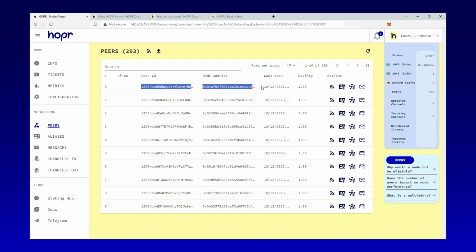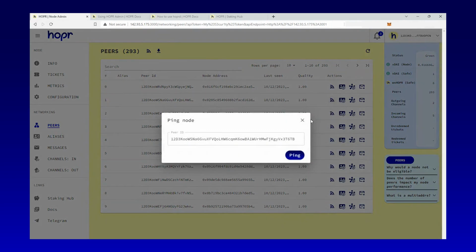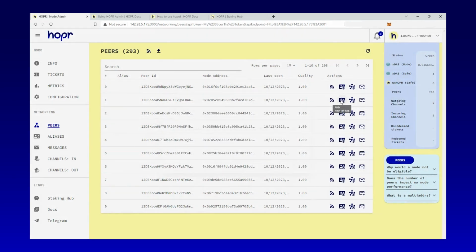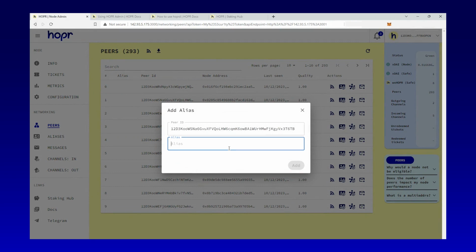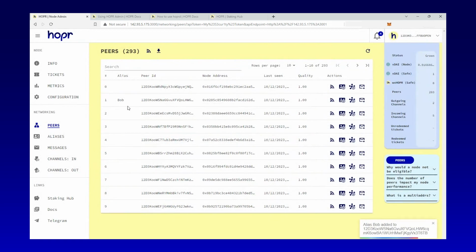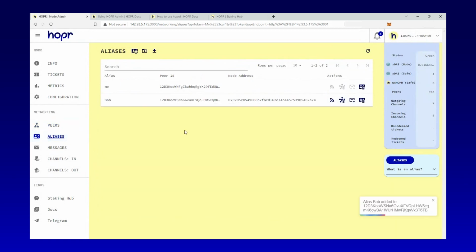These are just the peer IDs and node addresses. And over here it displays an alias if you've set one. So for the node that I have just opened a channel with, I could give it a nickname, such as Bob, just so I remember him better. And that will be displayed right here, as well as on the aliases page, where I can now just interact with him a little bit easier.